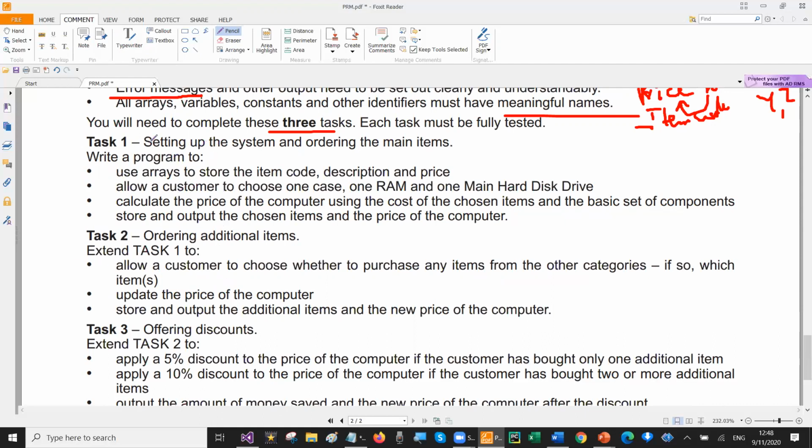Let's start with task number 1. It says setting up a system and ordering the main items. Write a program to use arrays to store the item code. This will be the first array, the description can be the second array, and the price can be the third array. Now, a variable code can hold only a single data, for example 10, or maybe A10. So it just has one single data in it.